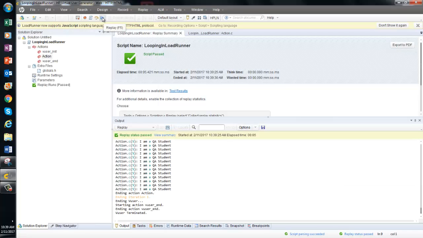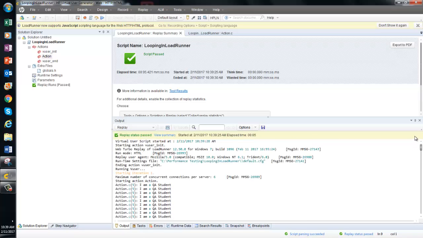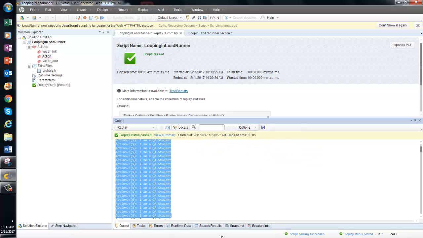Now let me execute it. How many times did it print, and how long did it take? Can you see it has printed 1,000 times? Not even 5 seconds; it took probably a microsecond. Now we need a counter to count how many there are.